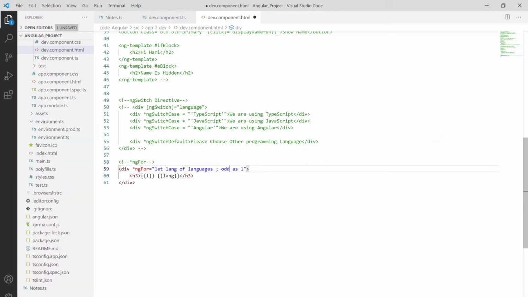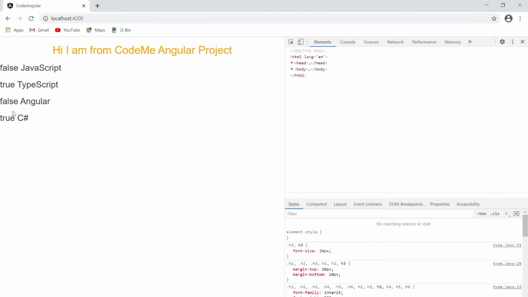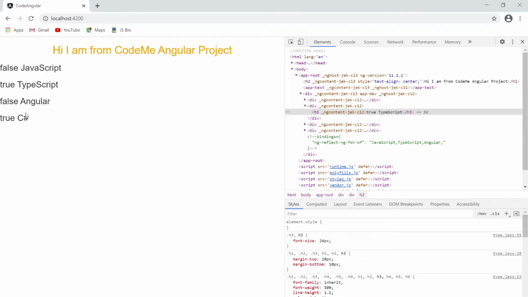We can also check the same scenario for odd and even. So I'm putting odd as o and pasting it over here. Save this, move to the browser. You can see over here it returns odd as true and even as false. As you can see, it returns false for 0 and true for 1, which is odd, and false for 2 and true for 3 over here.